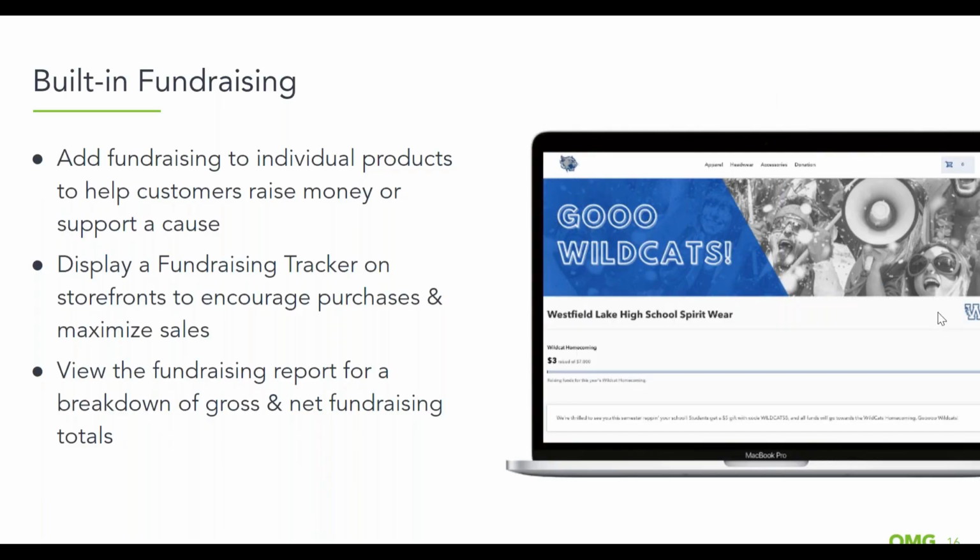Next, built-in fundraising. I spoke a little bit to this feature earlier, but this feature is awesome. You are able to add fundraising to individual products to help your customers raise money through the store and support any cause that they want. Another cool feature that we have, and you can see it on the right-hand side there, is a fundraising tracker. You will be able to toggle that on if you want it to show on the store.